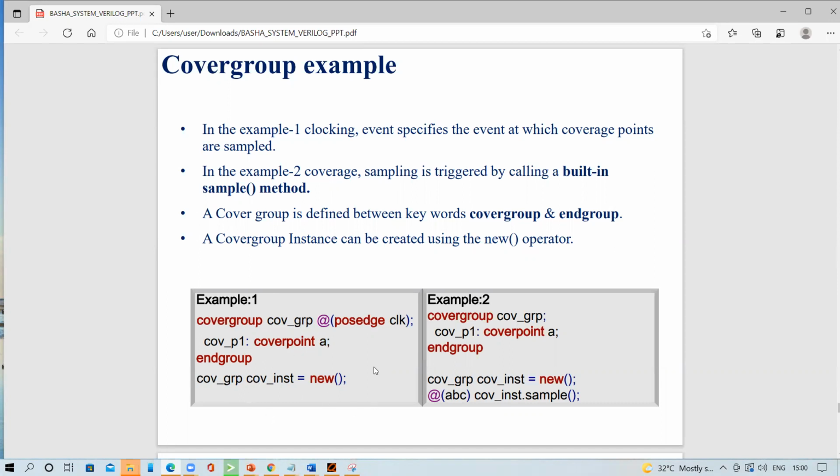Okay. So how to activate that means like two ways are there. Here, if you just simply write like this, with the help of this event only, this cover group will get executed. Another way is like you have a sample method that you have to trigger. Means you have to call that sample method.